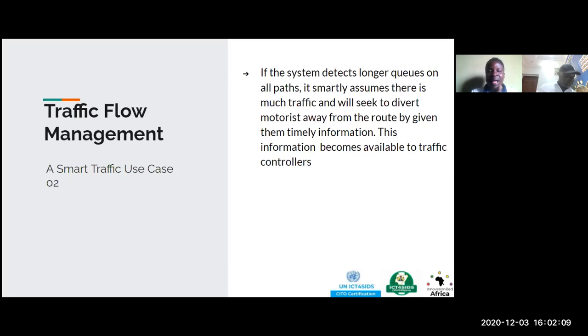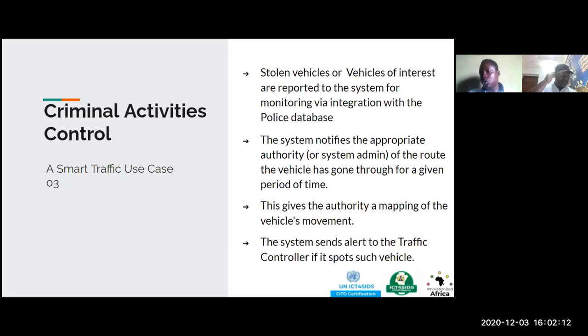So by so doing, it's actually helping to control the flow of traffic and reducing traffic congestion on that route. Now, stolen vehicles, when they are reported to the police, because the system is also integrated with the database on the police side, the system is notified there is a stolen vehicle. So if the system senses any vehicle on that route and it knows that this is a vehicle of interest, it can also send an alert to traffic controllers on that spot and also give authority a mapping of how the vehicle has actually been moving.